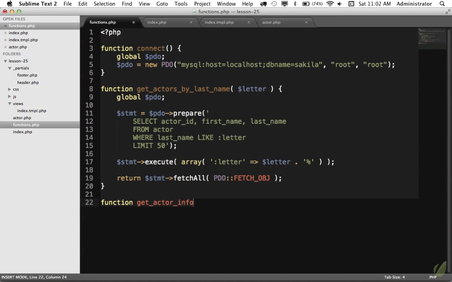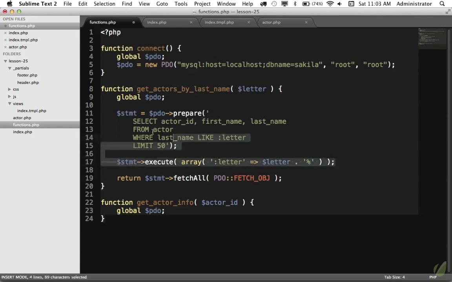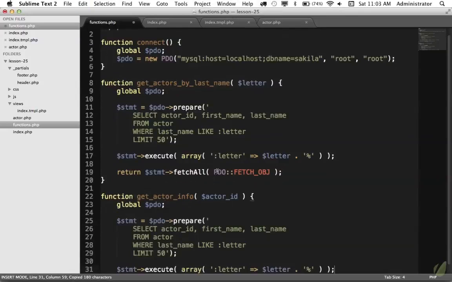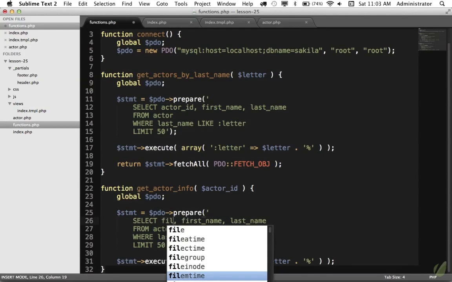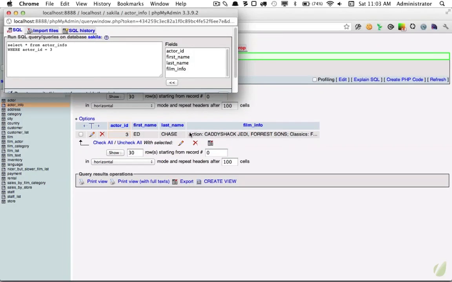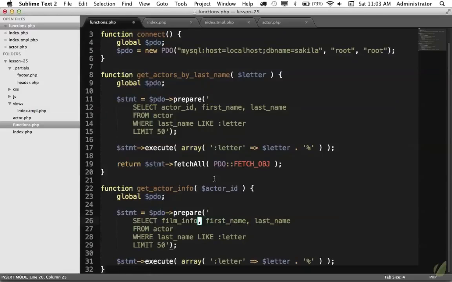This function will accept the ID. Once again, we'll bring in the global PDO, and we will prepare a statement. So this time I'm going to copy all of this in, like so, and we're going to adjust this how we need. In this case, we want to select film_info, because if we come back, remember, we want to grab this right here. And then we will also grab the first name and the last name from the actor_info table. And the only clause is where the actor ID is equal to actor ID.